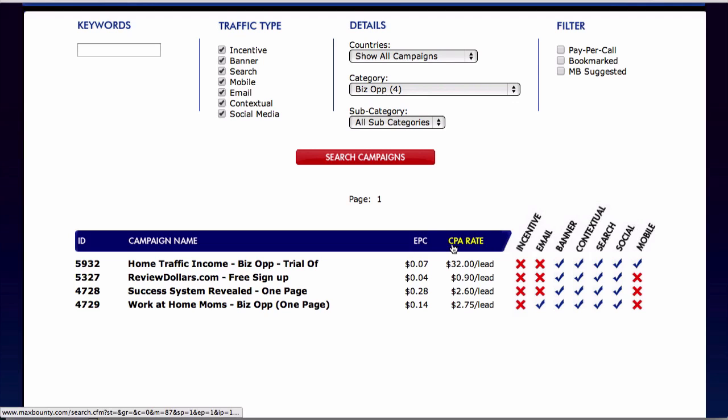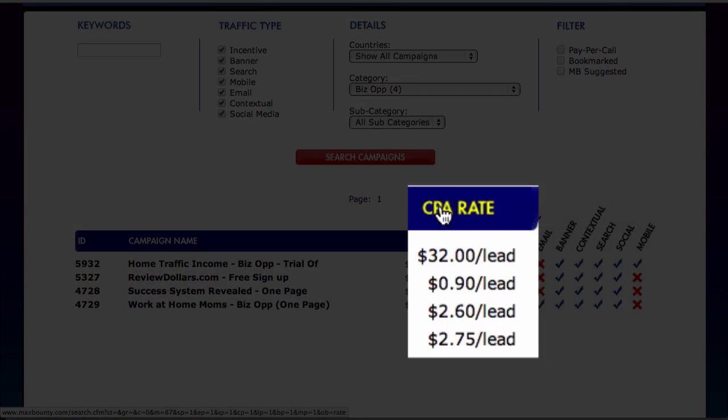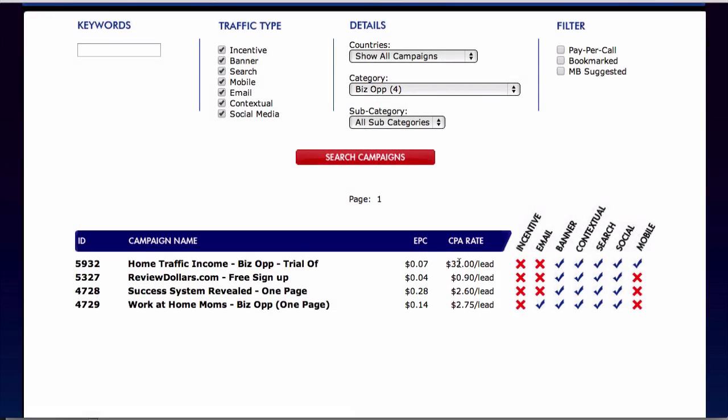So on the right, we've got the CPA rate, and this is really good to know. This is telling us how much they pay you every time you get someone to sign up for this. So as you can see, these offers are all drastically different. This first offer is going to pay us $32 for every person that signs up. And the offer below it is going to pay us 90 cents for every person that signs up.